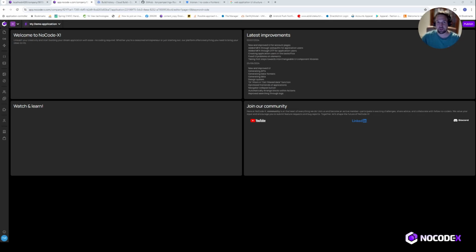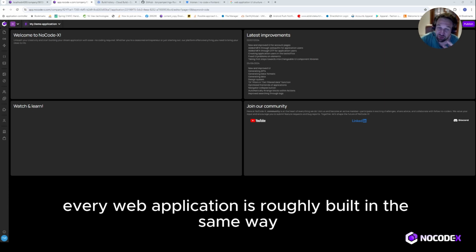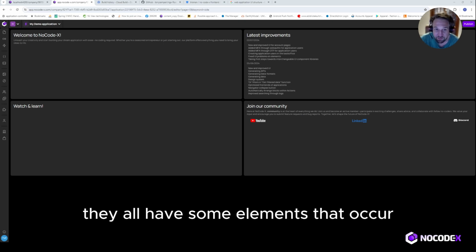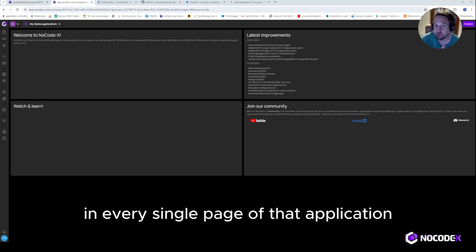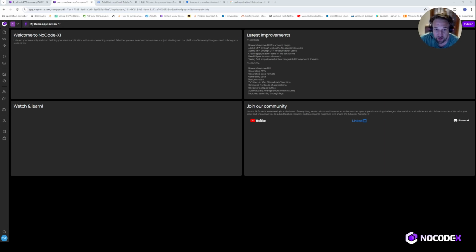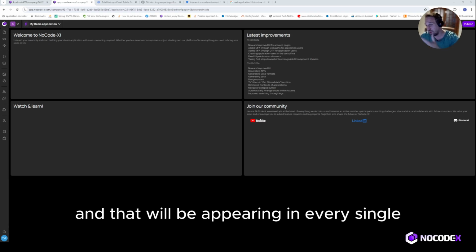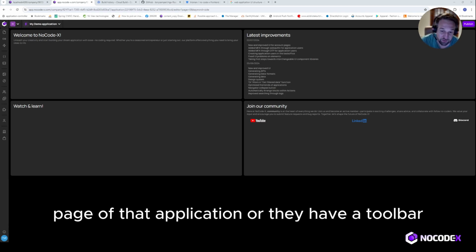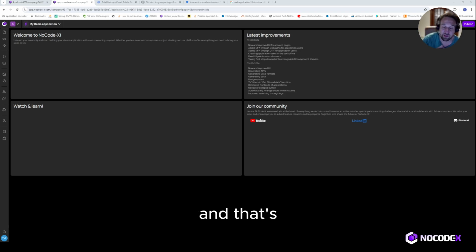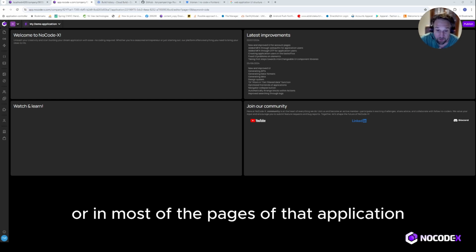Let's talk template hierarchy. If you think about it, every web application is roughly built in the same way. They all have some elements that occur in every single page of that application or in most of the pages of that application. For example, most applications have some kind of site navigation, and that will be appearing in every single page of that application.